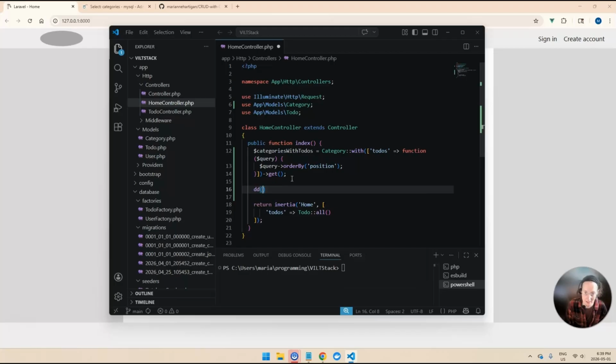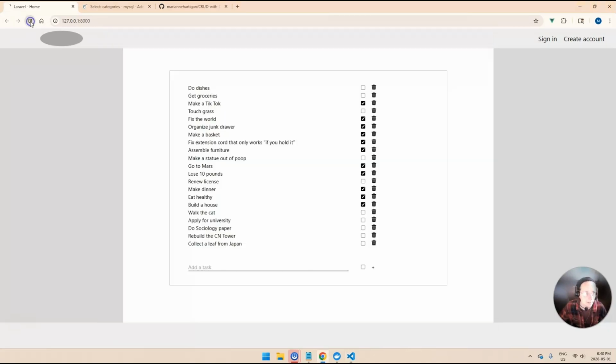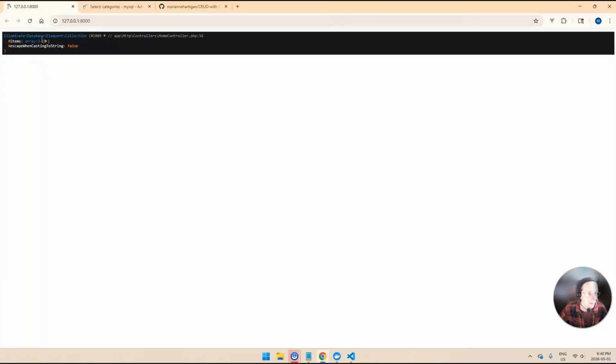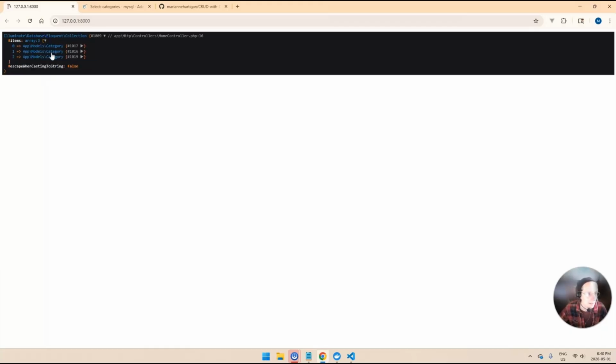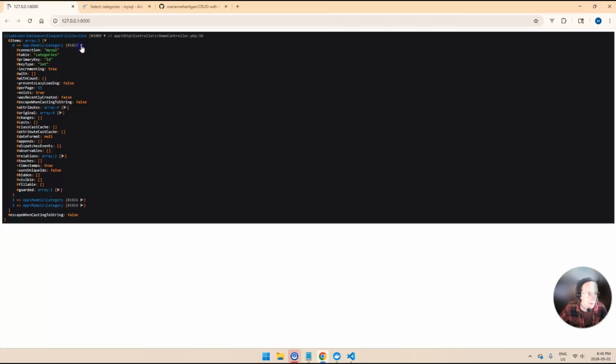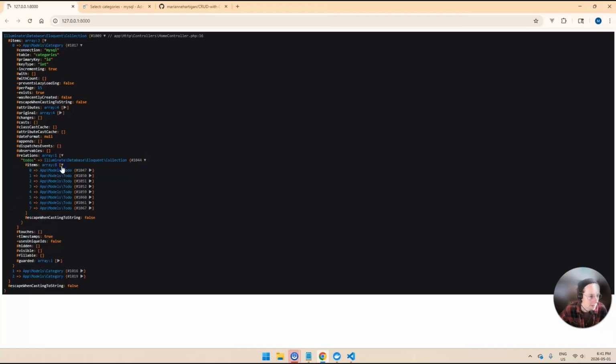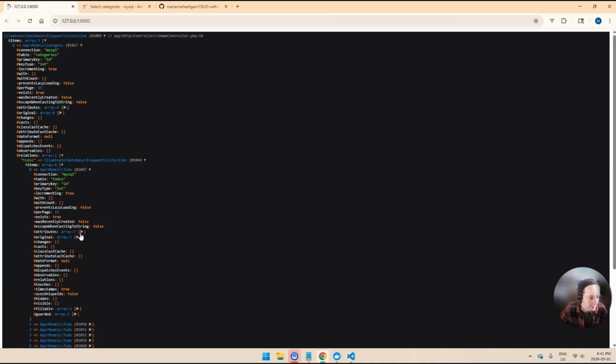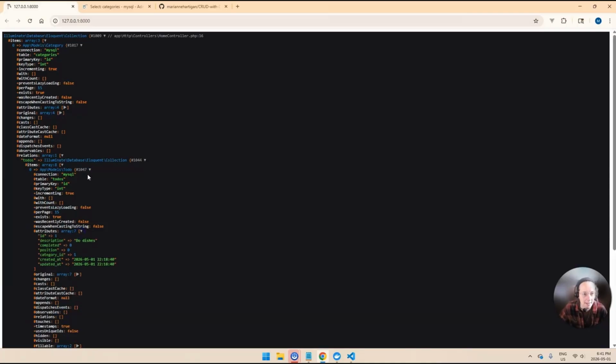We'll go DD categories with to-dos. DD stands for dump and die, so it's going to dump the data, and then die, as in it's not going to run anything after that line. So save that and refresh. And we're getting the data. There's 3 here, so those would be our 3 categories. And 0 would be the first category. And somewhere in here we should find the rest of the data for each to-do. There we go. Looks like there's 7 to-dos with the first category. 2 dishes. Yep. Okay, we're getting the data.